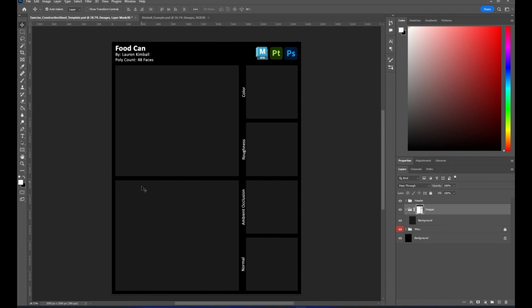The final folder is in red because I don't really want you to mess with it. It's also locked up, and all it is is just the extra text. So along the border of these four smaller windows, normal, ambient occlusion, roughness, color, it's telling you what maps I want in each of these areas.